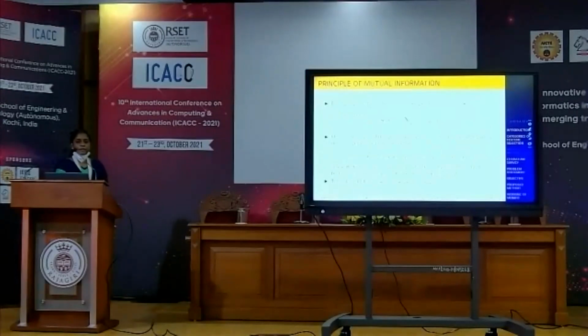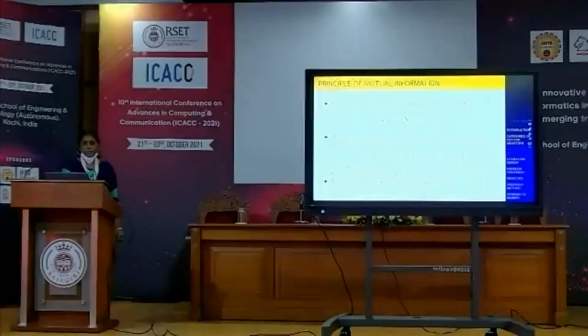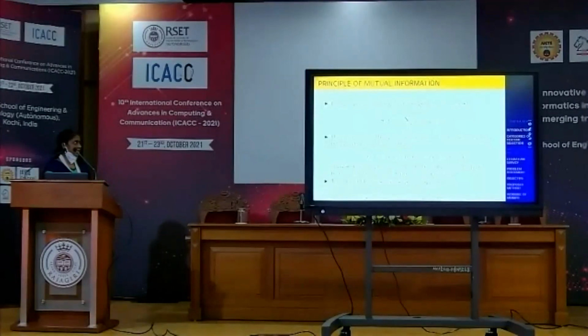In this section, I'm going to discuss the principle of mutual information, as the proposed method is based on this concept only. Entropy is the fundamental measure of information theory, and information is the inverse of the probability of occurrence. So entropy is defined as a quantitative measure of average information in a set. Here, H(X) gives the entropy of the random variable X, and the mutual information MI is defined in terms of entropy only. It quantifies the amount of information shared by the two variables in terms of entropy.